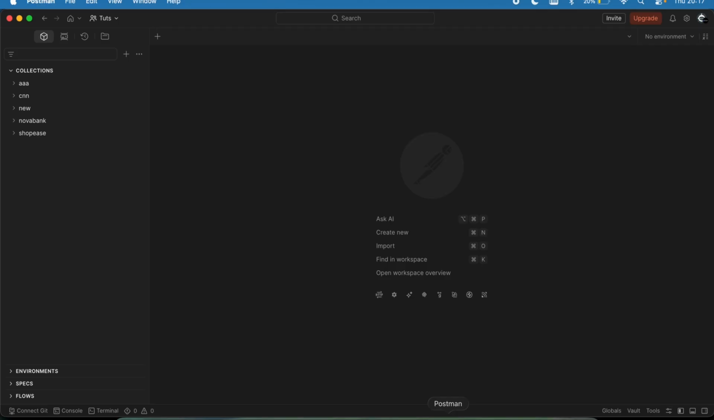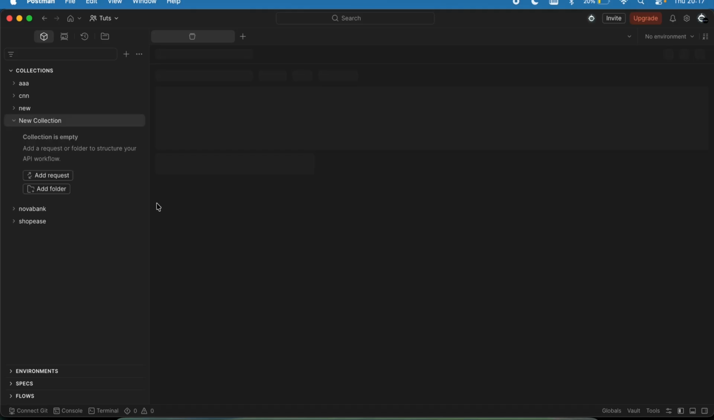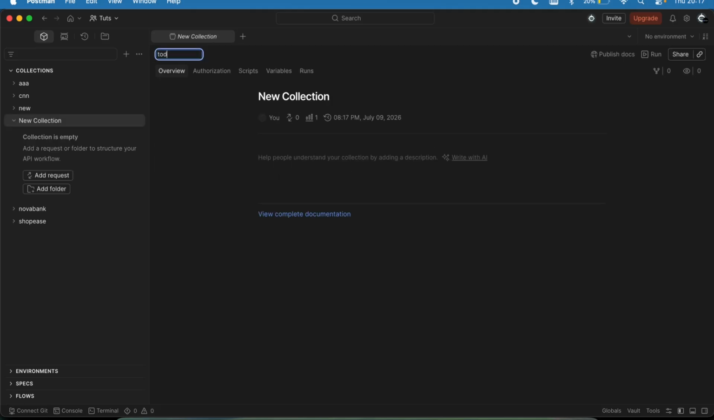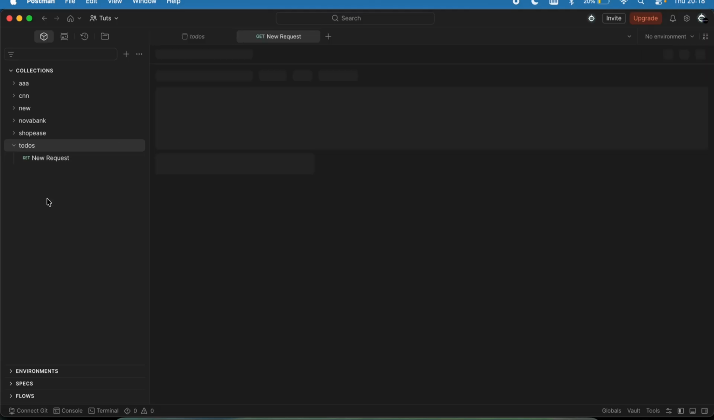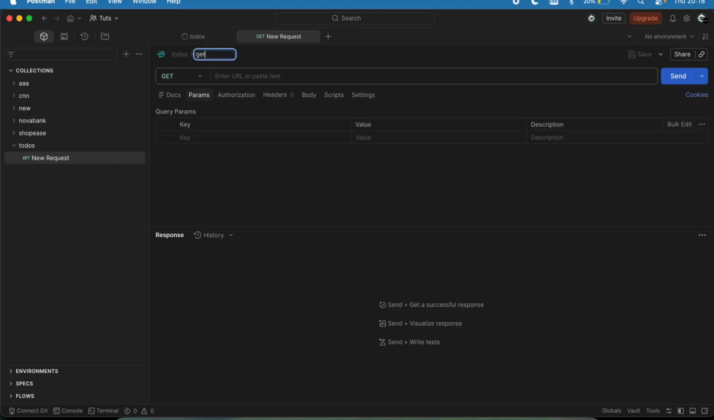I'm going to be using Postman. Postman is a testing client for us to test. I'm going to come right here and create a new collection. I'm going to call that to-dos. Then right within that collection, I'm going to add a new request, and I'm just going to call it get all to-dos, like so.